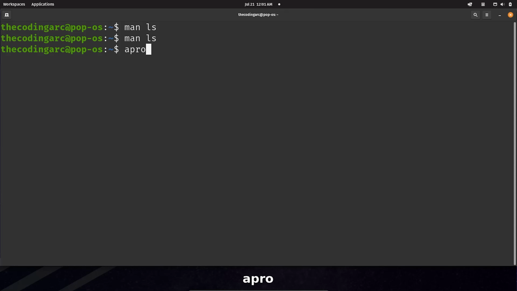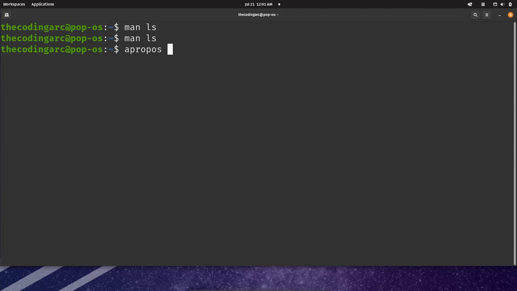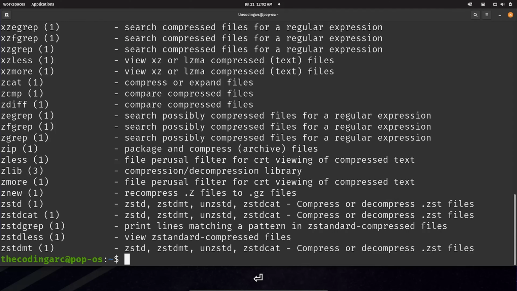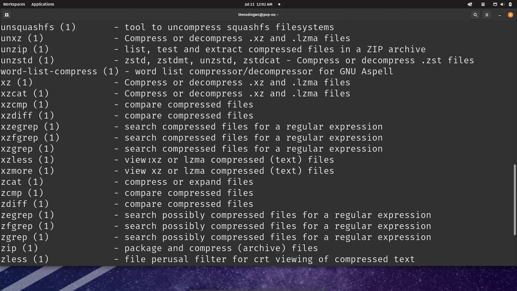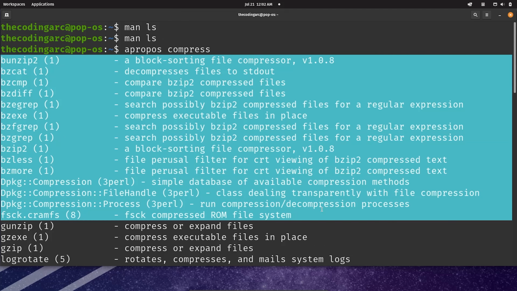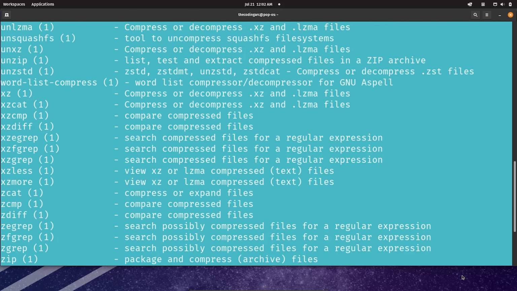Okay, so apropos, this is what the command is. The apropos command basically allows you to search for commands related to specific keywords. You can simply use apropos compress to get a list of commands that match the keyword. So you can see these are all the commands that match this keyword. Compress. These commands are, in one way or another, related to compressing something.